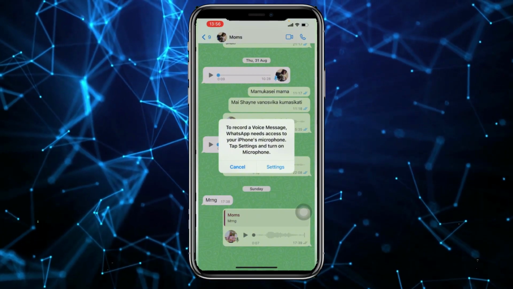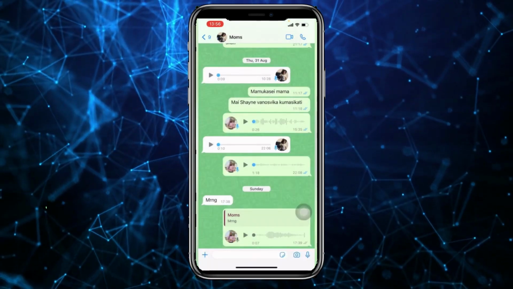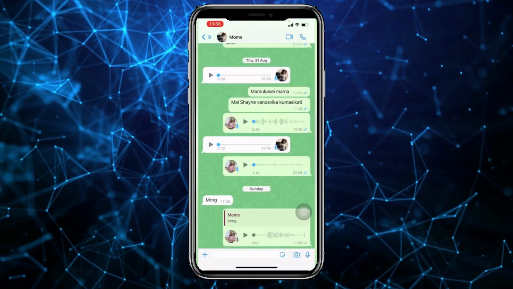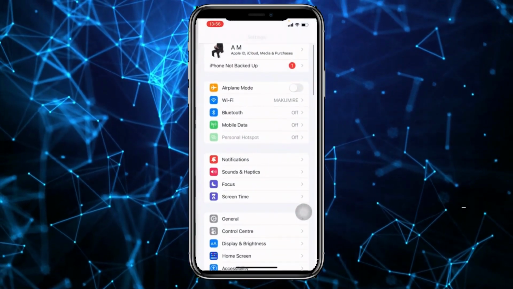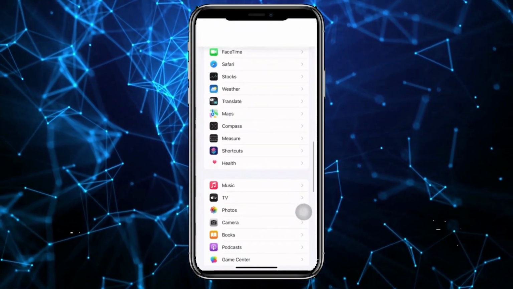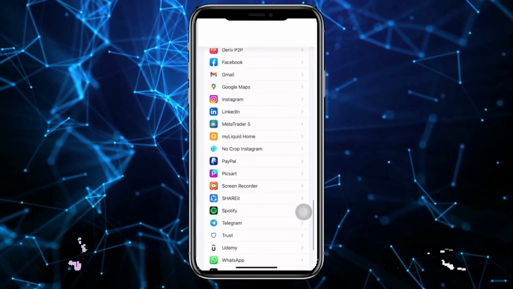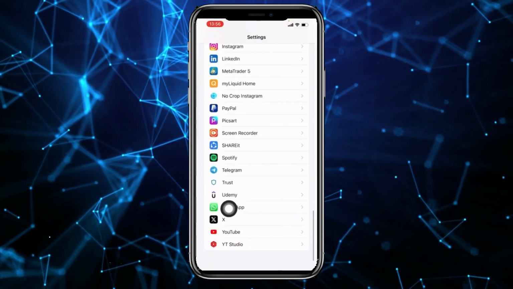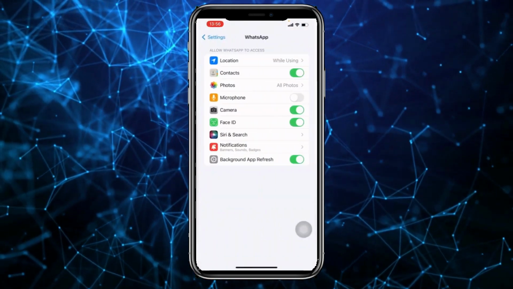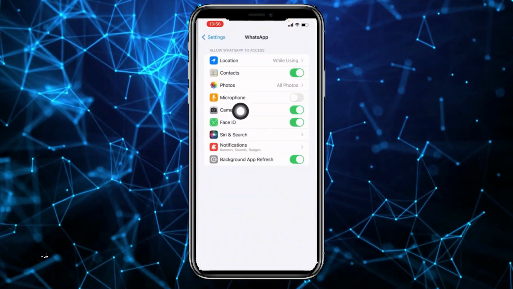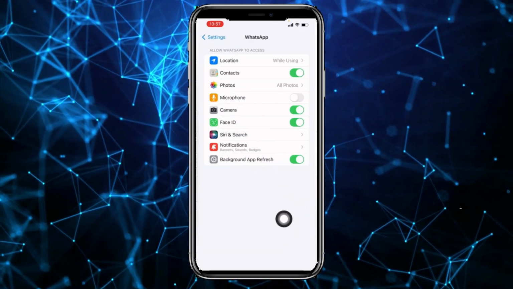So basically, in order for you to fix that, you need to go on your settings. So if you open your settings right here, you want to scroll down until you see the WhatsApp application. So basically, this is the WhatsApp application. You want to tap on it. It is going to show you this page right here. So you want to make sure that you go on microphone, which is right here, and you want to make sure that it is switched on right here.